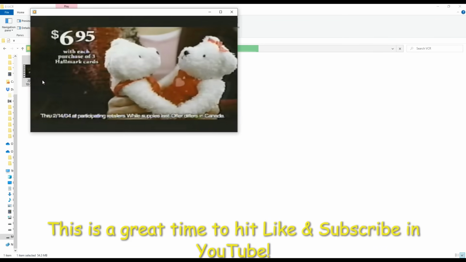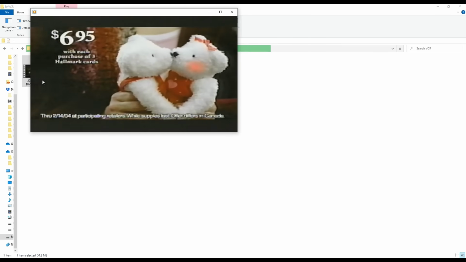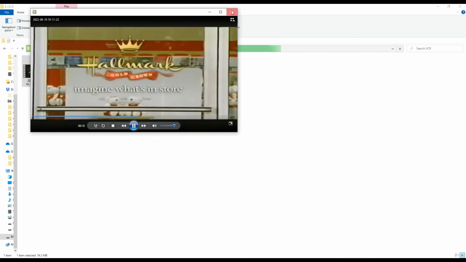Hallmark Blushing Bears for $6.95 when you buy three cards. Wear only a Hallmark Gold Crown. Imagine what's in store.